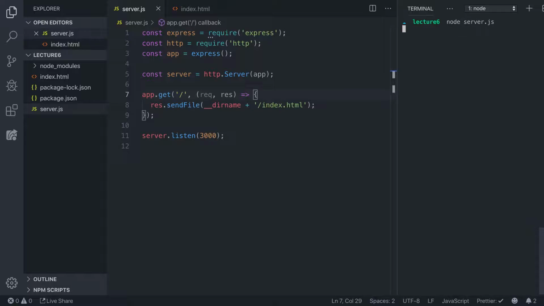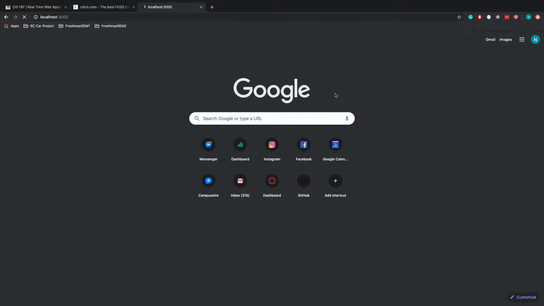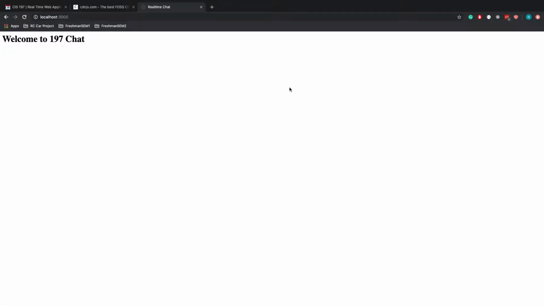All right. So now I can run the server again. Let's go to localhost, and we see that the HTML file is being served to me. Everything makes sense so far?